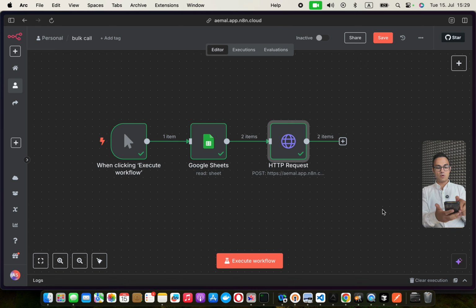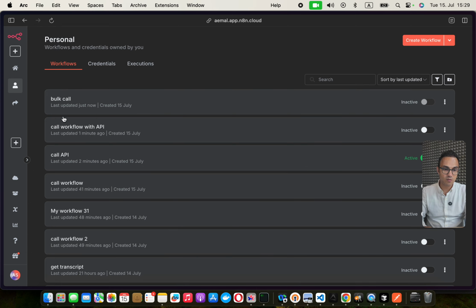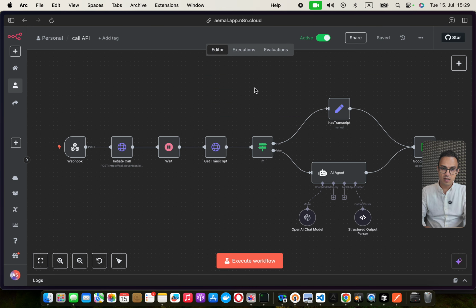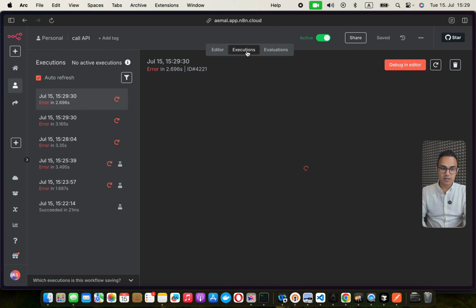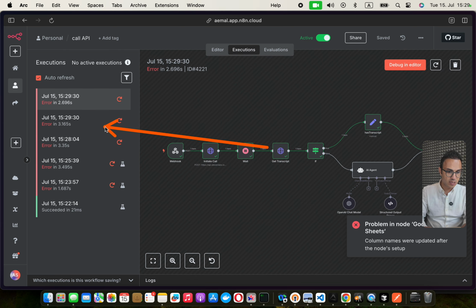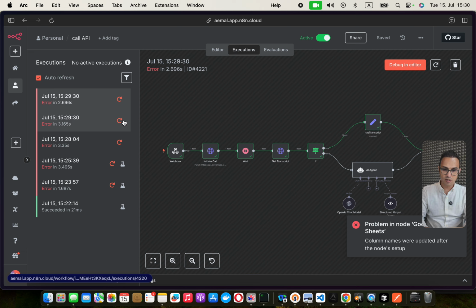So the other one went into missed calls. The way that I will see that if it worked is I go to the call API, and then I go to executions, and then you can see there are 2 calls happening here literally at the same time, both of them very, very close to each other. That means the execution worked.